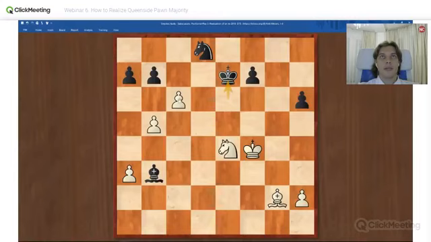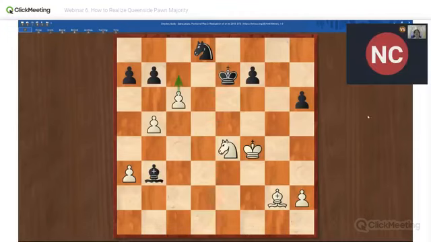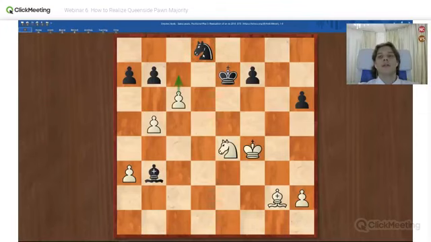c7. c7 is a huge mistake. Why? Because of king on d7. On king d7, we just take the knight on d8 and have an extra piece. What about b6? Okay, just wait. c7, knight e6, fork, and he wins the pawn.